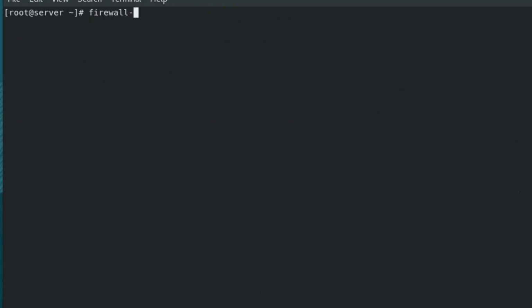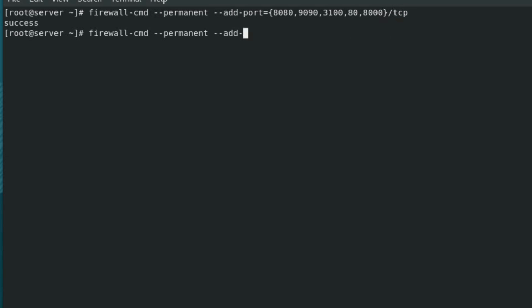Let me open the port: firewall-cmd --permanent --add-port=. In fact, there are multiple ports I will be needing: 8080, 9090, 3100, 80. All these ports I will be needing. So I'm doing it in one go. I can open multiple ports in one line using curly braces, but then all the ports should be given without any space. So 9090 port number is added, and I am going to reload the firewall now.